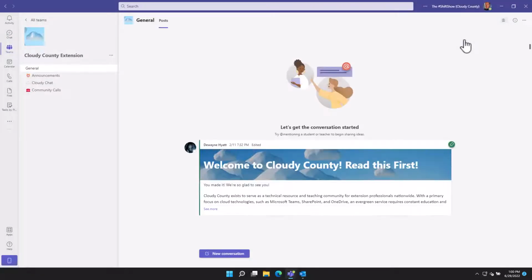Now, this process is a little bit clunky. It can take a few seconds, but it does work. Now, if I wanted to be more aware of what was going on over in the National Extension Technology community team, well, I have a little trick that we can use, and we're actually going to be using Microsoft Edge to create multiple Teams apps, one identity for each organization that I'd like to keep a closer eye on.